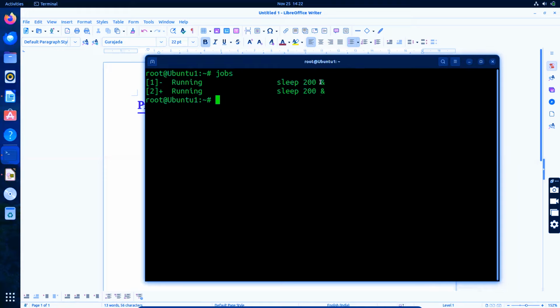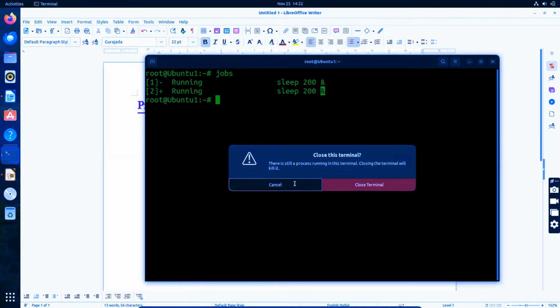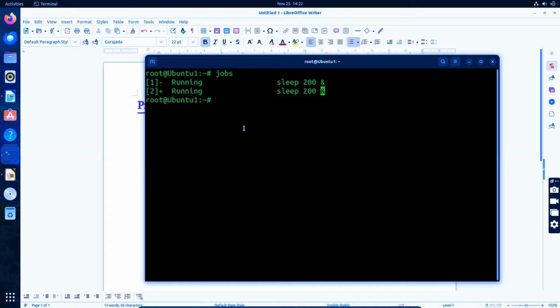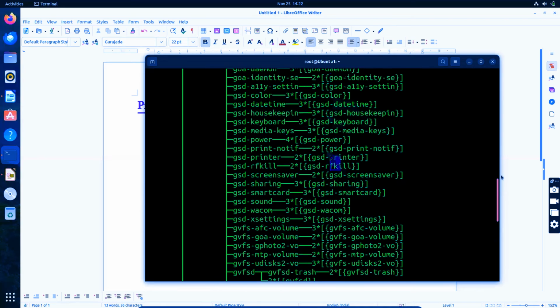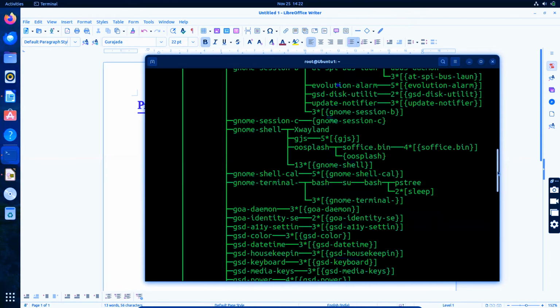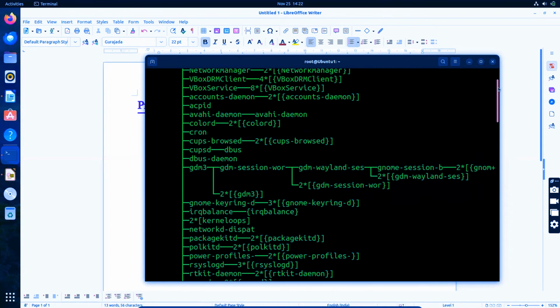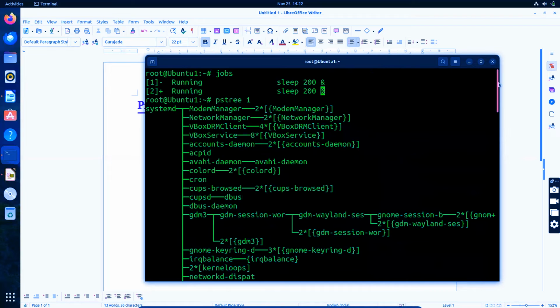If an ampersand is there, that means it is a background job. Even if I remove this terminal, the two jobs will be terminated. Why? Because if you see the ps command with the job ID, if you observe here with the sleep command, all the processes have the parent process, which is the terminal.